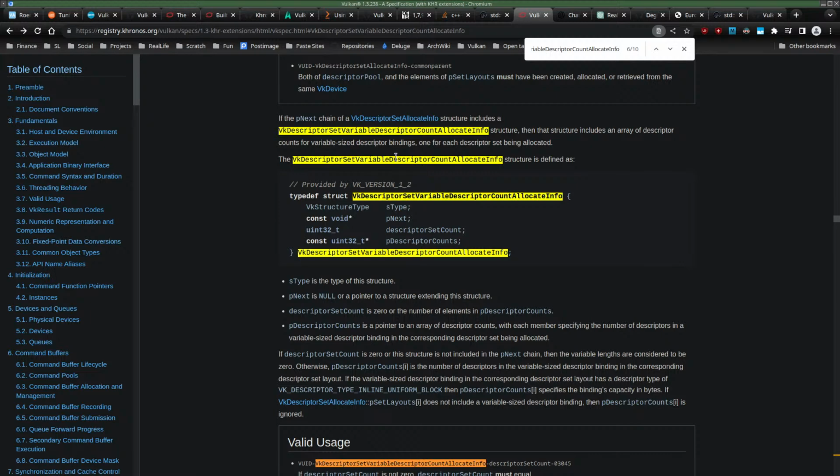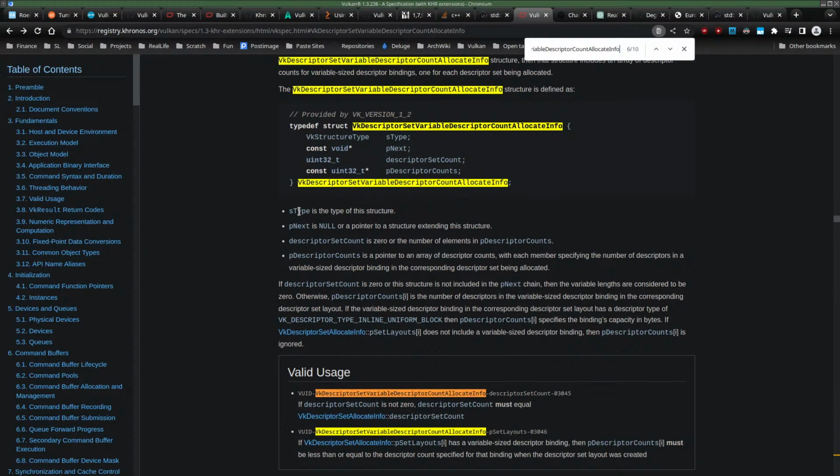The VkDescriptorSetVariableDescriptorCountAllocateInfo structure is defined as: Yes, sType is the type of the structure. pNext is NULL or a pointer to a structure extending the structure. descriptorSetCount is 0 or the number of elements in pDescriptorCounts. pDescriptorCounts is a pointer to an array of descriptor counts, okay, with each member specifying the number of descriptors in a variable sized descriptor binding in the corresponding descriptor set being allocated.